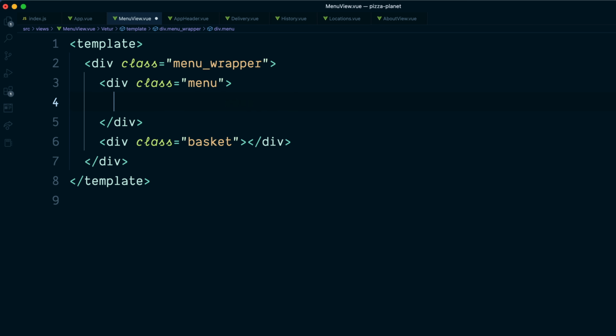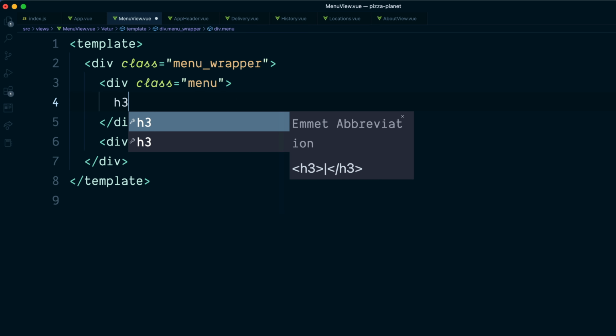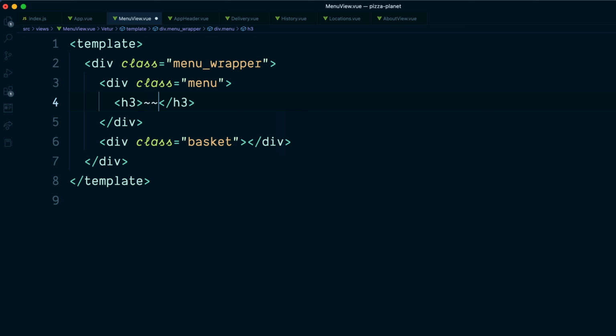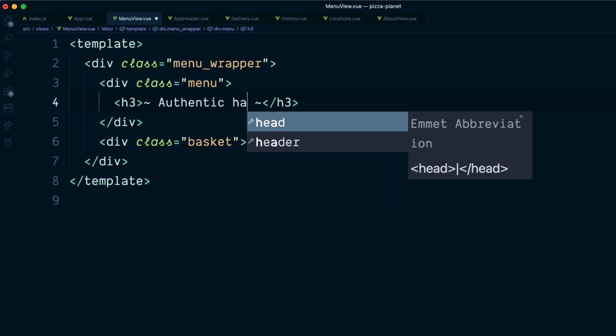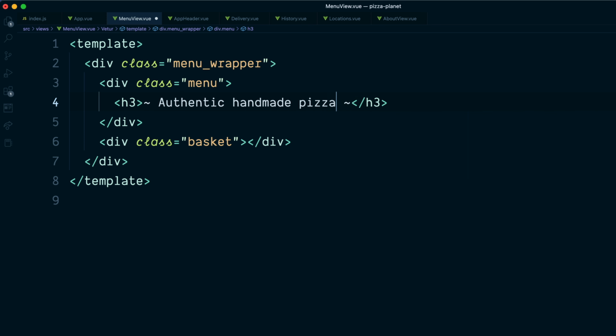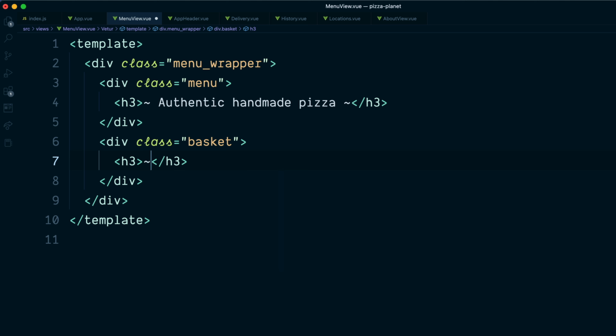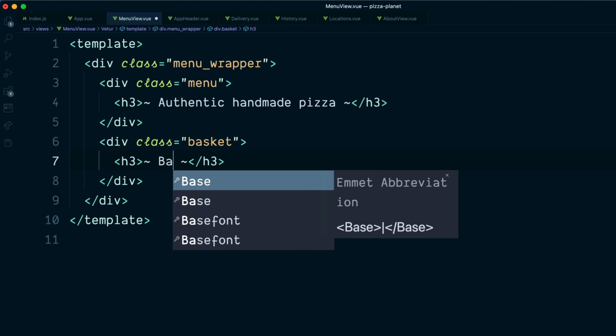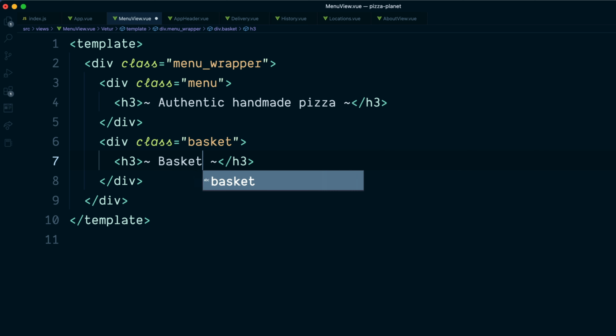And then jump up to the menu section and place in a level 3 heading. Make use of the tildes and the text of authentic handmade pizza. Then for our second div, which is the basket, again a level 3 heading. Open up the tildes. This one is for the basket.